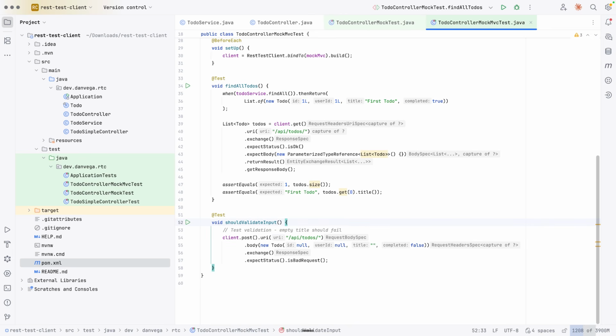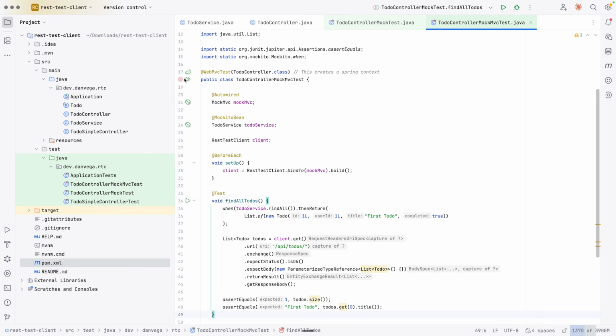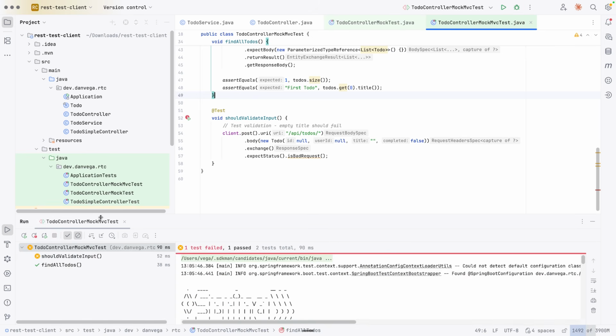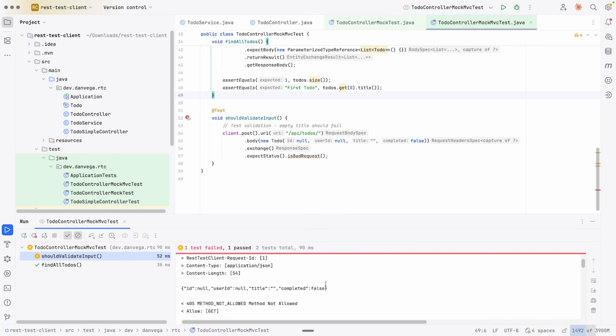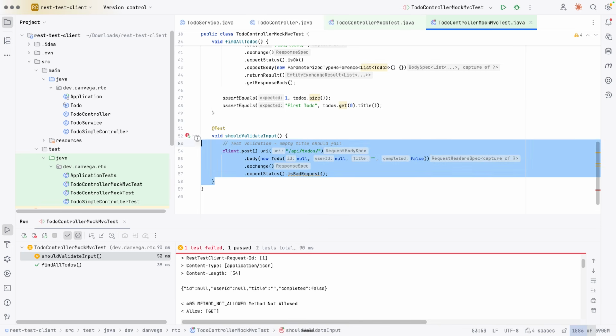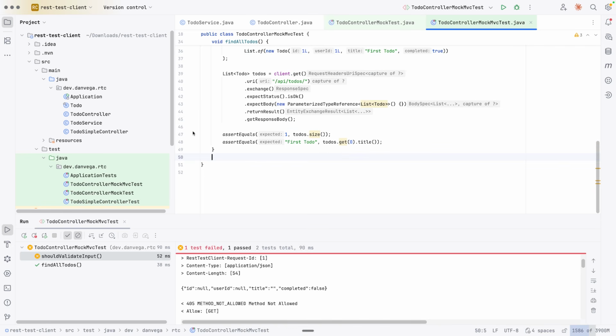And now we can test the validation. Hey, when there's the new to-do, it should look something like this, and make sure that it's a bad request, right? So let's go ahead and run these. Should validate inputs. Method not allowed. I actually don't have this in this one, so that's okay.